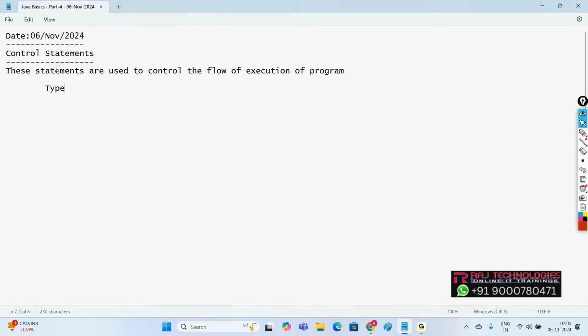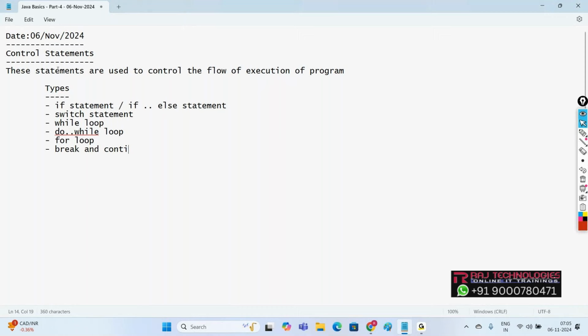There are some types of control statements. They are the if statement, or you can even say the if else statement. Then the switch statement, then while loop, do while loop, for loop, break and continue. Right? Now, today we'll be discussing the if statement and the switch statement.